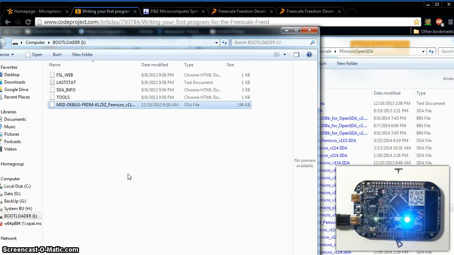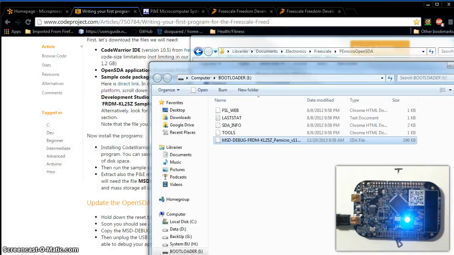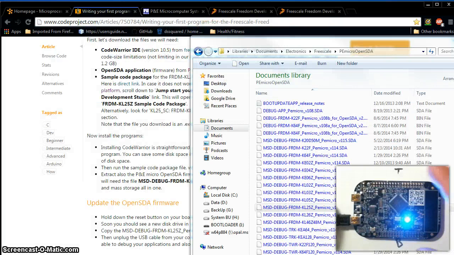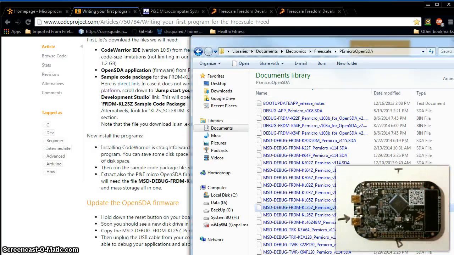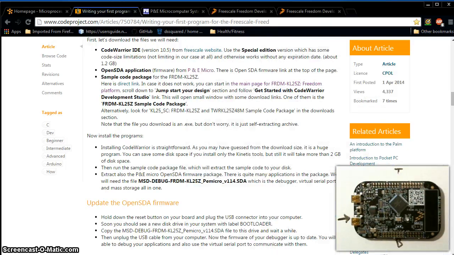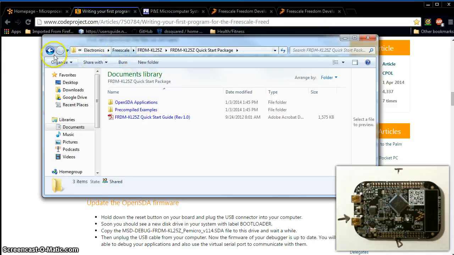And once that's done, it typically takes 3 to 5 seconds at the most, and you'll start seeing this little green LED blinking about once every second or so. Once that's blinking about once every second or so, it's done installing the new bootloader. So now to check and make sure it's working properly, we'll unplug it since we don't want to be in bootloader mode anymore, and we want to go to our quick start package.